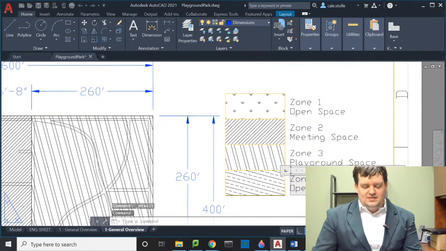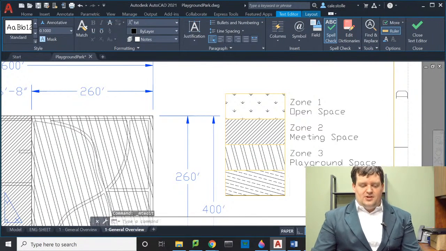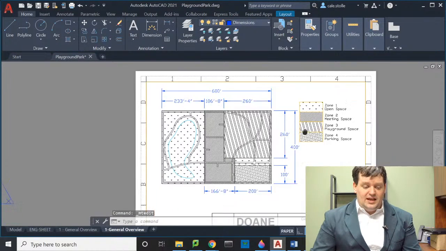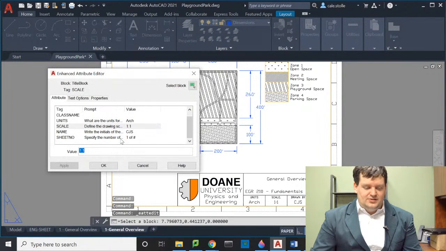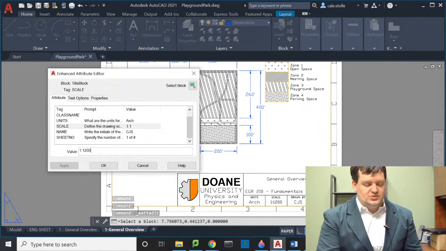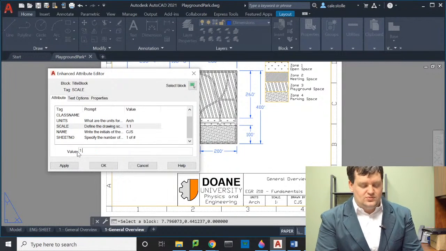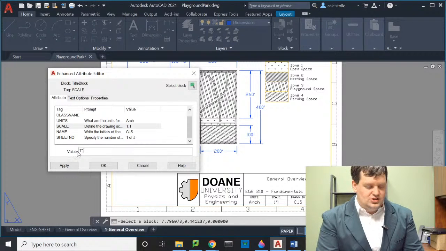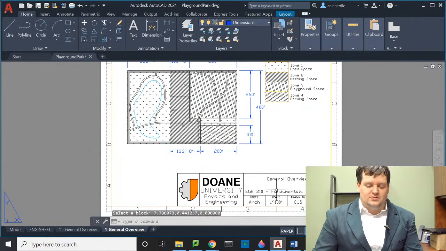Okay, and then my zone 4, which is a parking space. Okay, so I have that all labeled now. I have this filled out. I do need to adjust the scale. My scale is 1 to 1200. That is the accurate scale. But more realistically, it's 1 inch to 100 feet, which is what I'm going to put in. Okay, so 1 inch equals 100 feet.